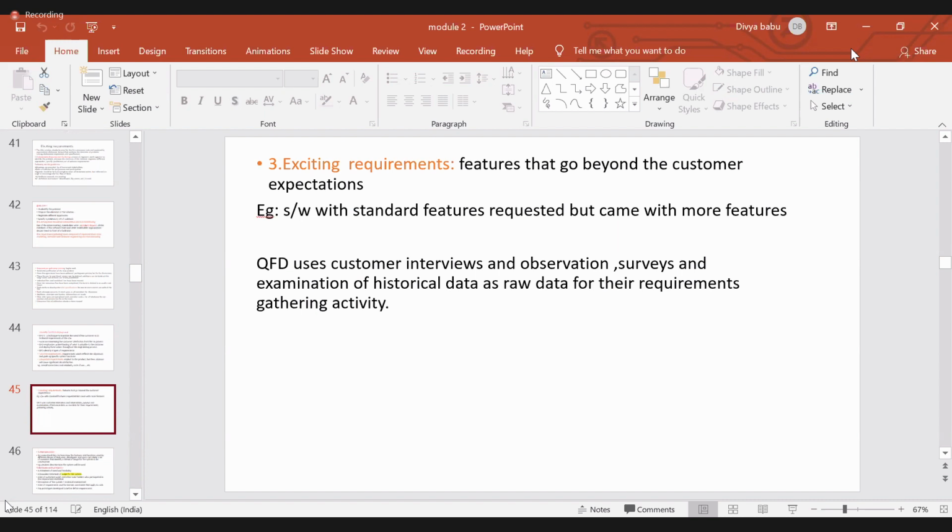Then another one is exciting requirements. Exciting requirements are beyond customer expectation. Suppose you create one product, for example the same mobile phone. Some applications are exciting things. Whether it is needed or not, maybe it's not needed by you, but you are very happy or excited with that particular feature. That type of feature is called exciting requirements. So definitely exciting requirements will increase the market value. Many of the products we choose from the market are based on these exciting requirements.